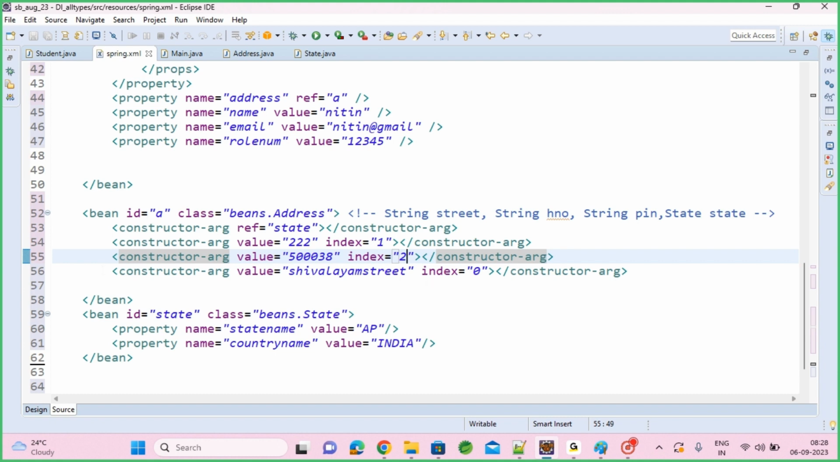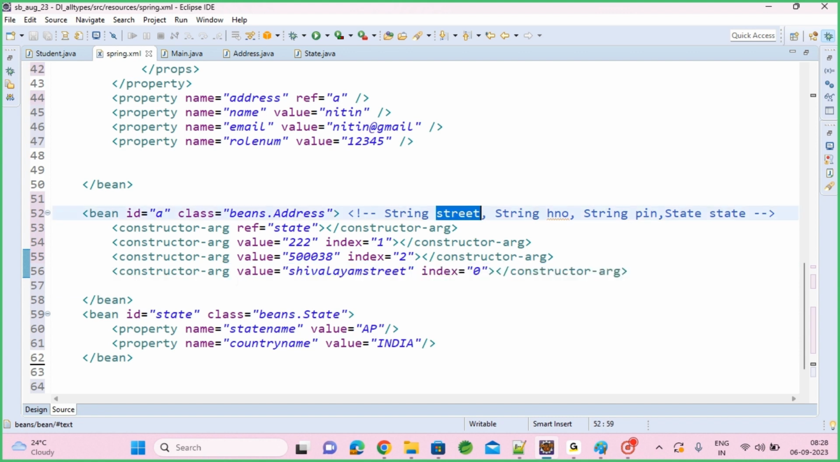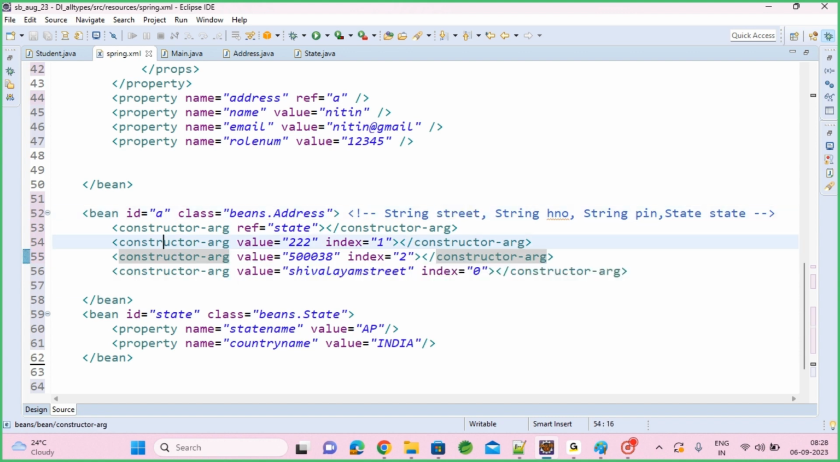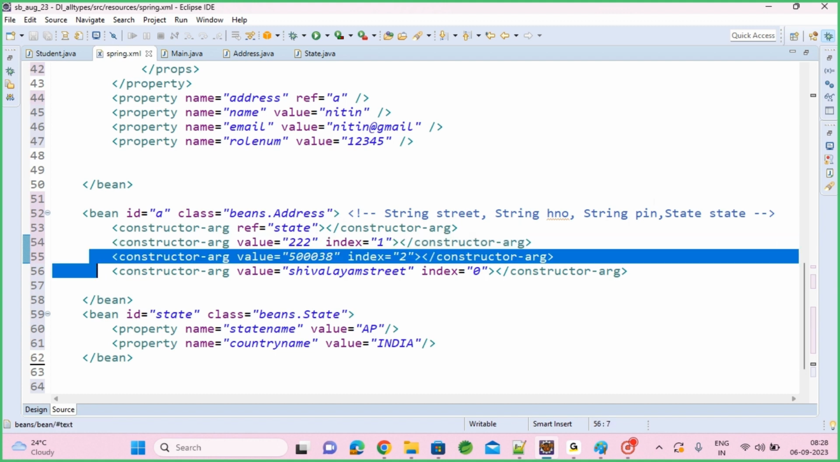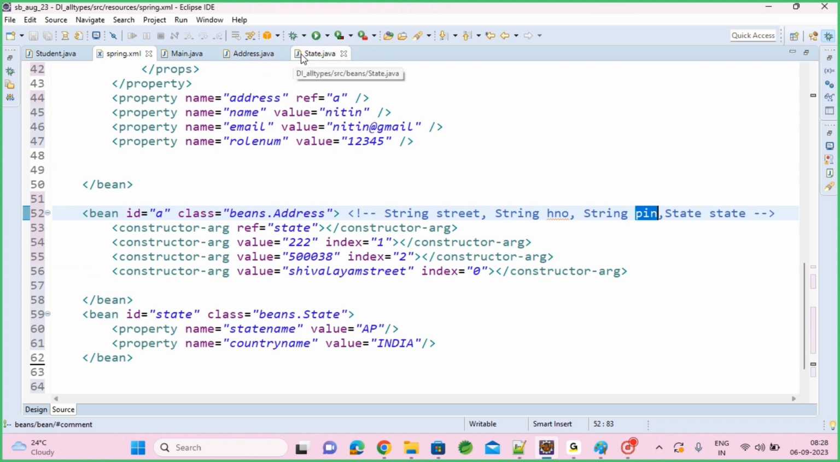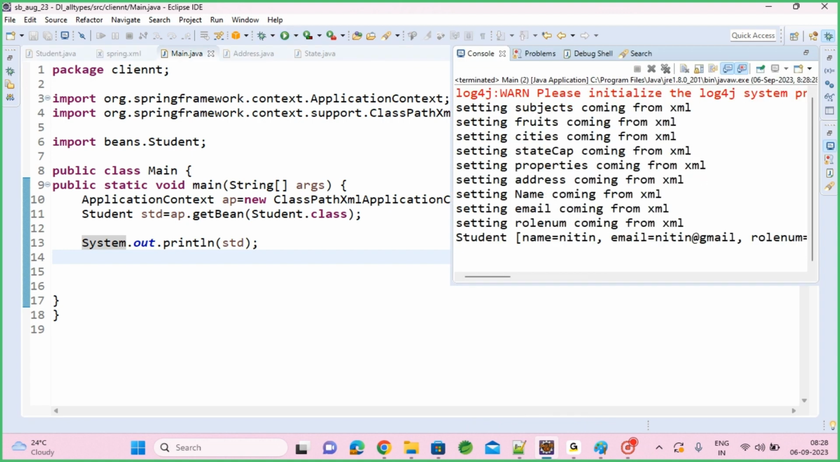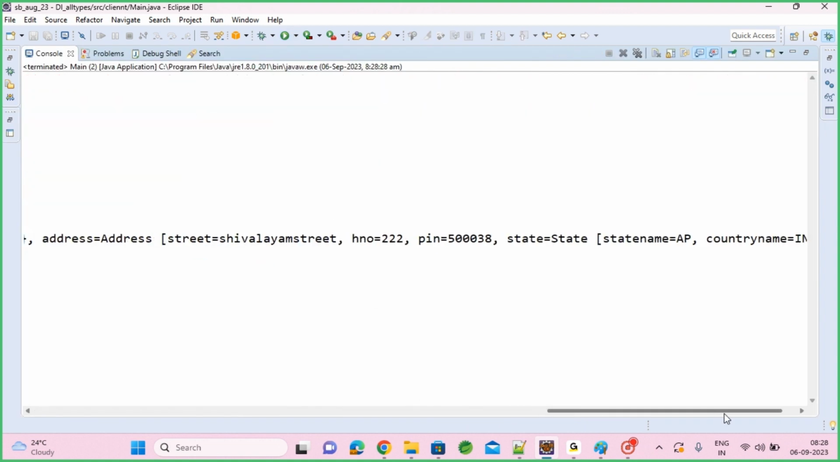Okay. So first it will pass this Sivalayam street only into street, and then it will pass this house number only into the house number. Then as a last argument it will pass pin. So with this, with the index, you can change the order. Then no issues. Now see.